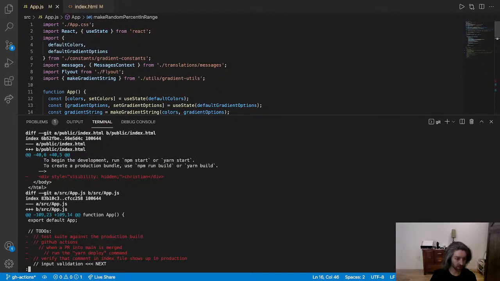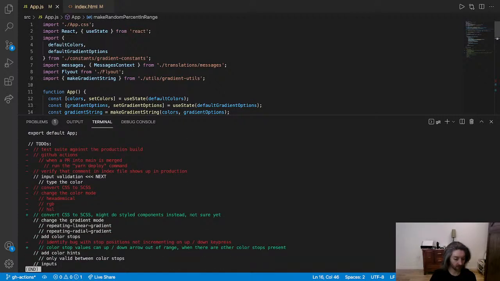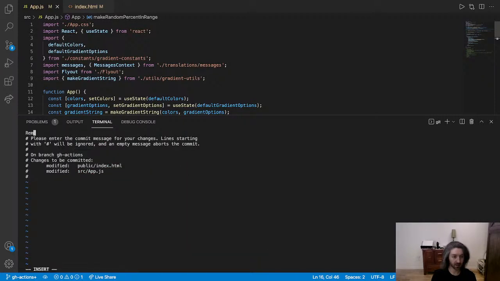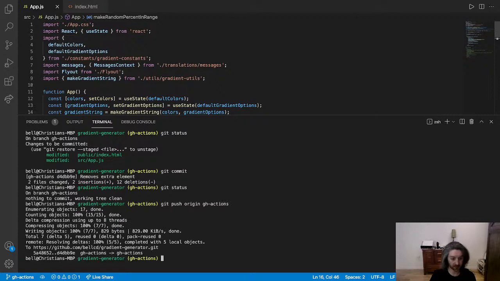So now let's look at the changes. We're removing that and remove the comments. Right, so this removes extra div. There we go. Okay, so this is add. And this would be commit. This is removes extra element. Super, push to gh-actions. Yes.